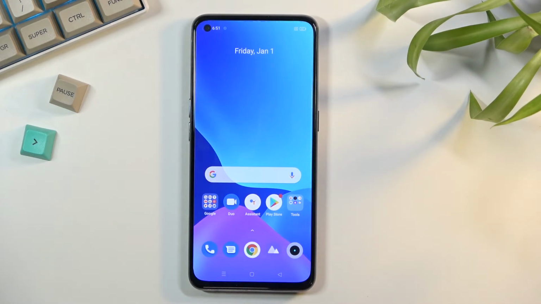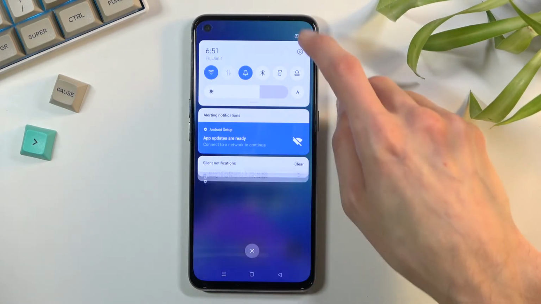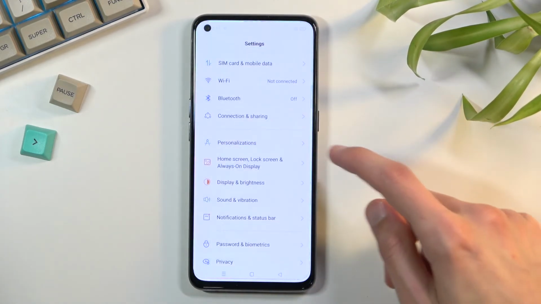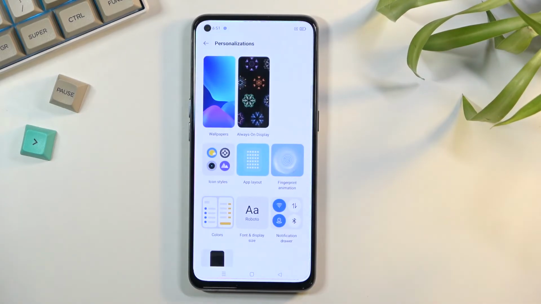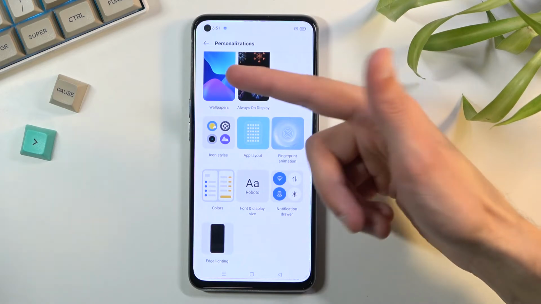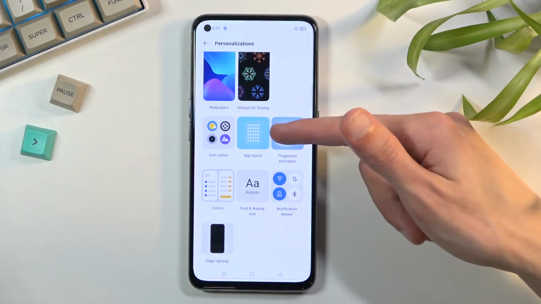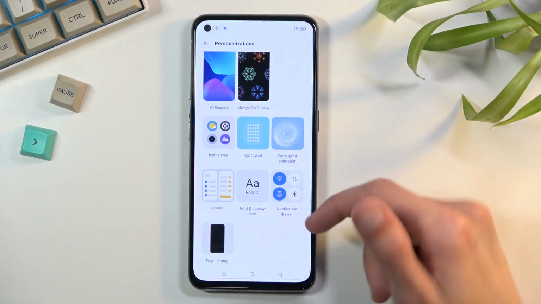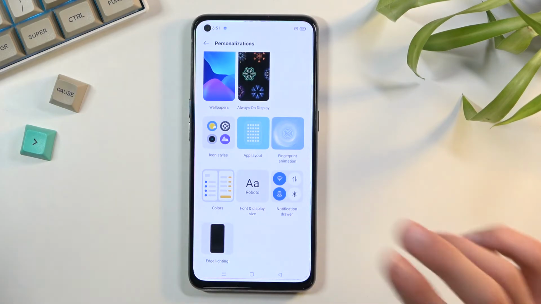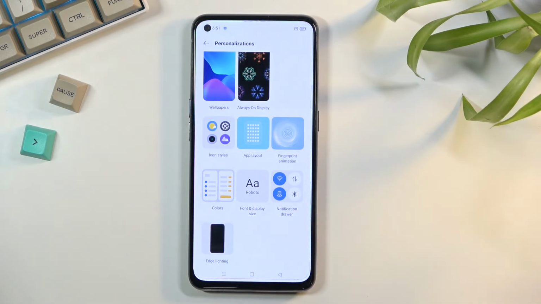And now moving on to the last option, it's going to be the personalization option under settings. Let's go back to settings in this case and Personalize. And in here you have basically every kind of personalization you can do to the device, neatly stashed away in a single option. So we can choose wallpapers, always on display, icons, app layouts, fingerprint, animations, colors, fonts, and so on. So you can go through each one of them and choose your desired look for your device.